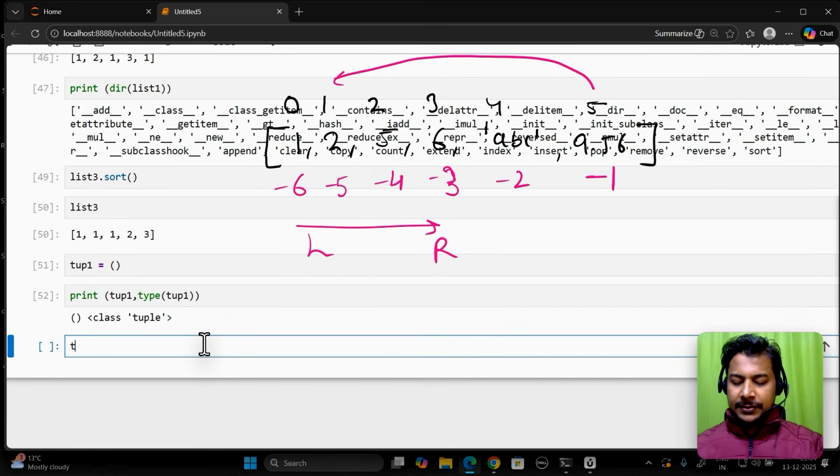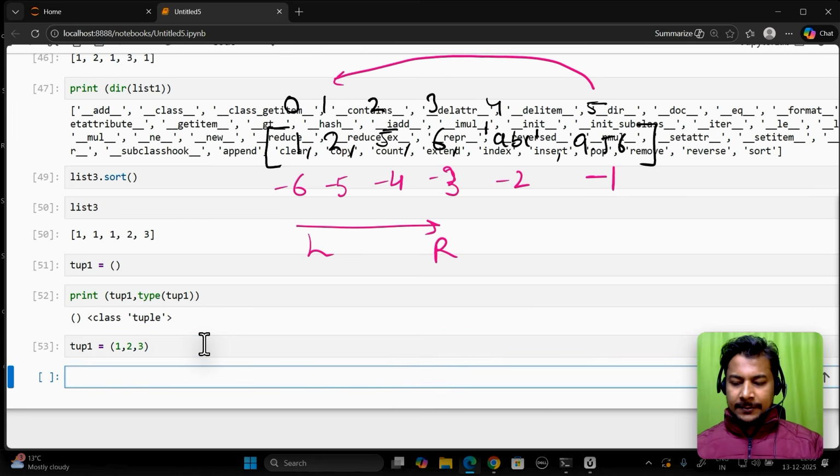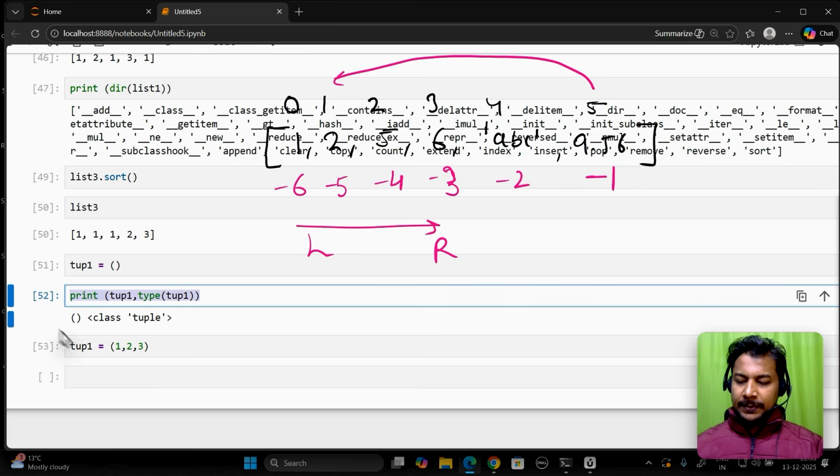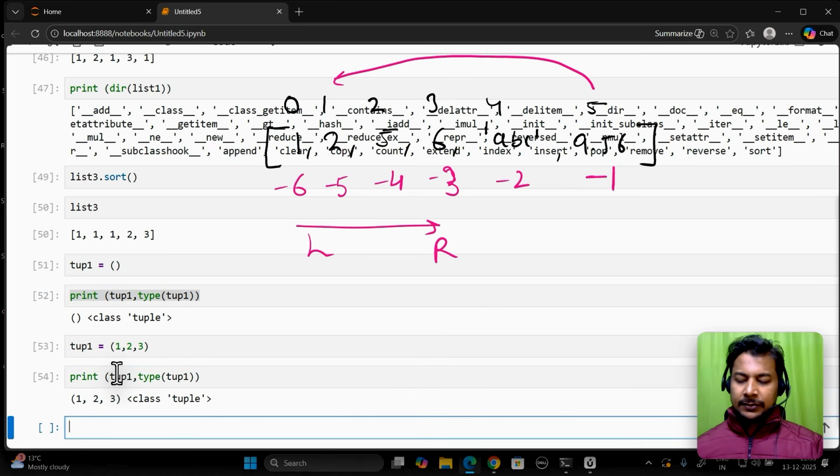If we want to create a tuple with multiple elements, in this way we can create. Okay. So let's check what it is. Copy pasting again and let's print. So this is a tuple.